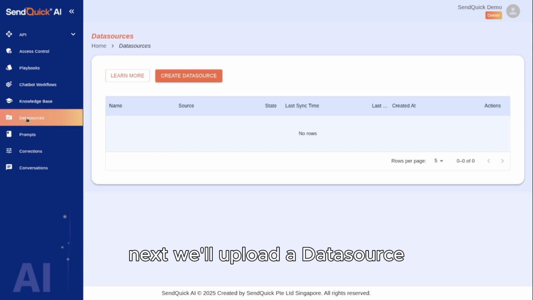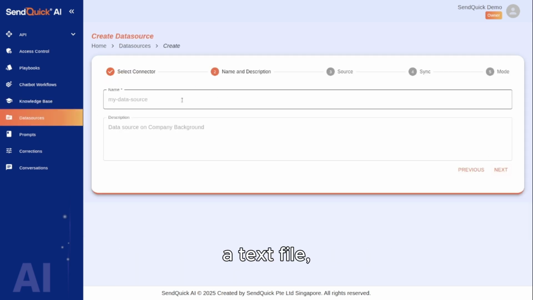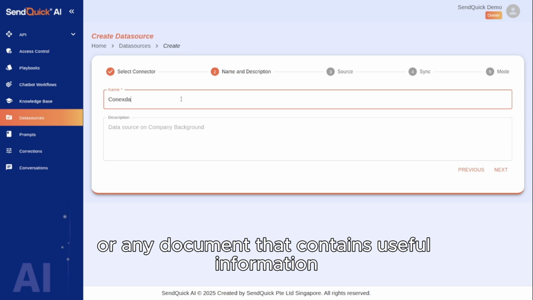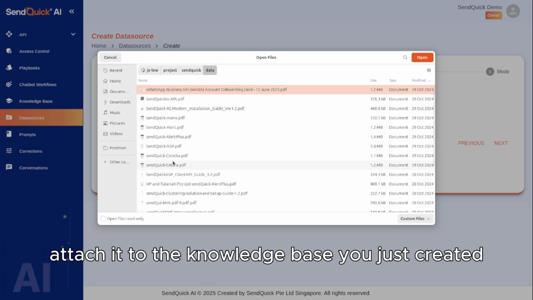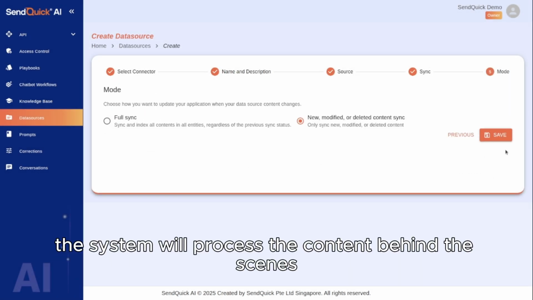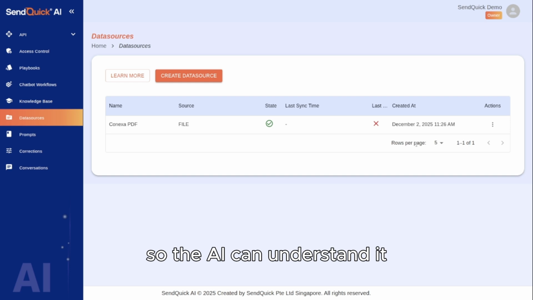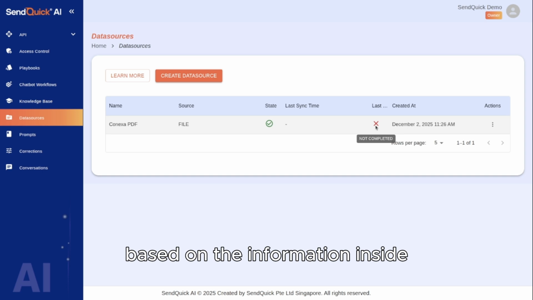Next, we'll upload a data source. This could be a PDF, a web page, a text file, or any document that contains useful information. After selecting your data source, attach it to the knowledge base you just created. The system will process the content behind the scenes so the AI can understand it, search through it, and generate accurate answers based on the information inside.